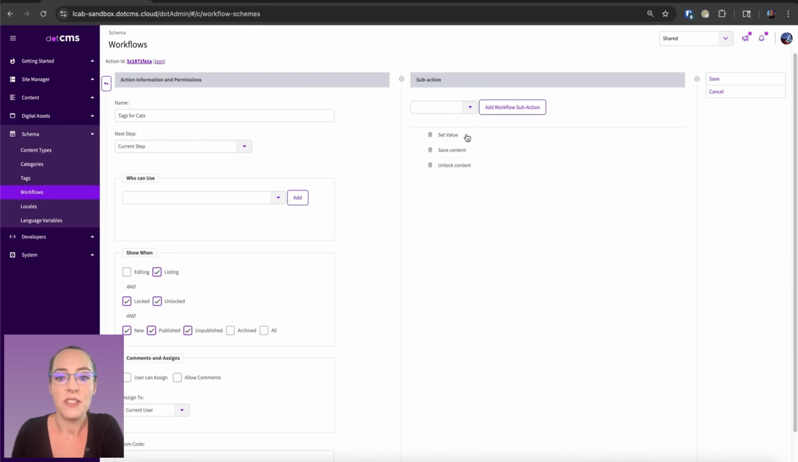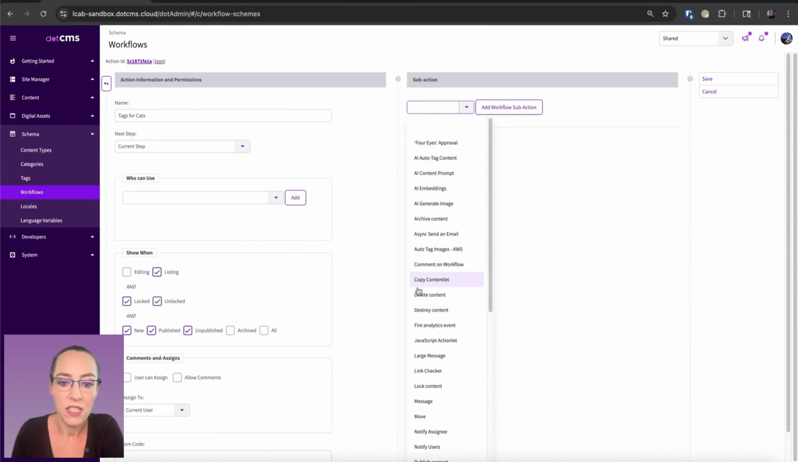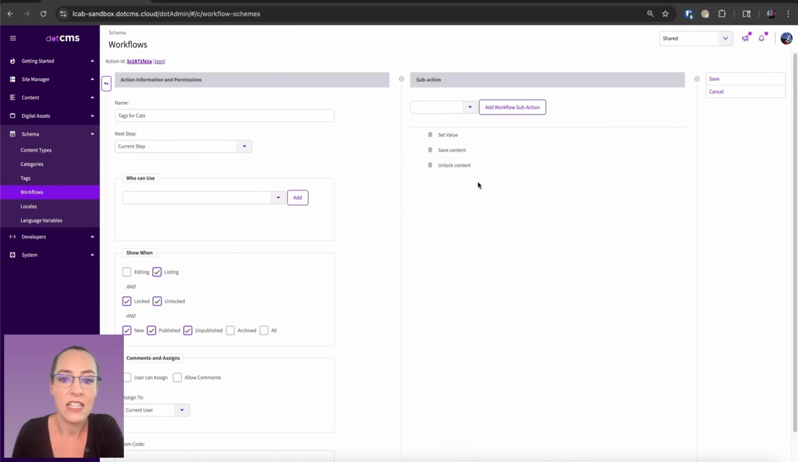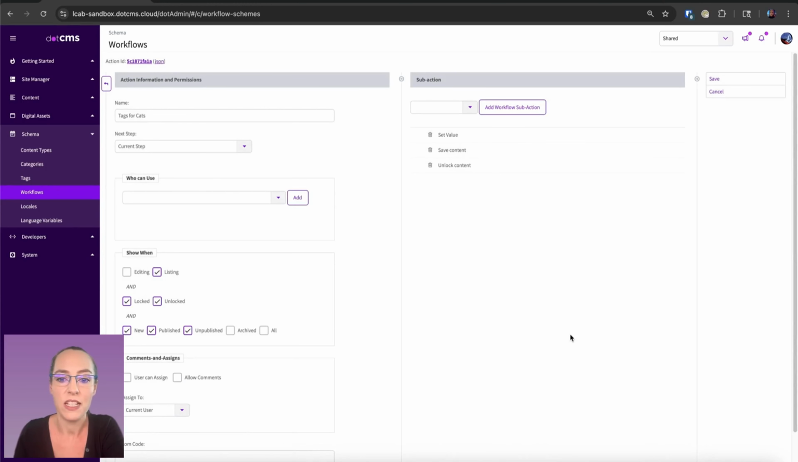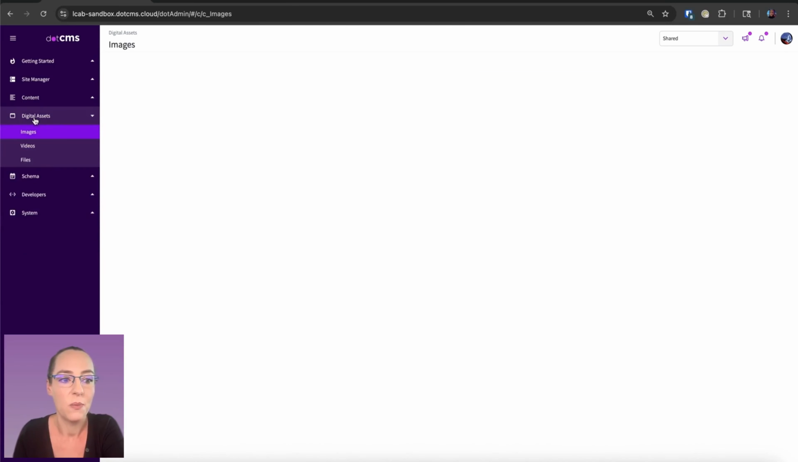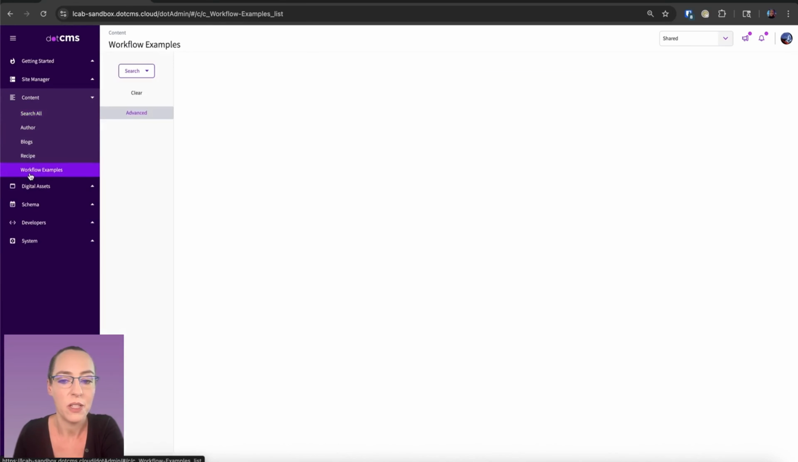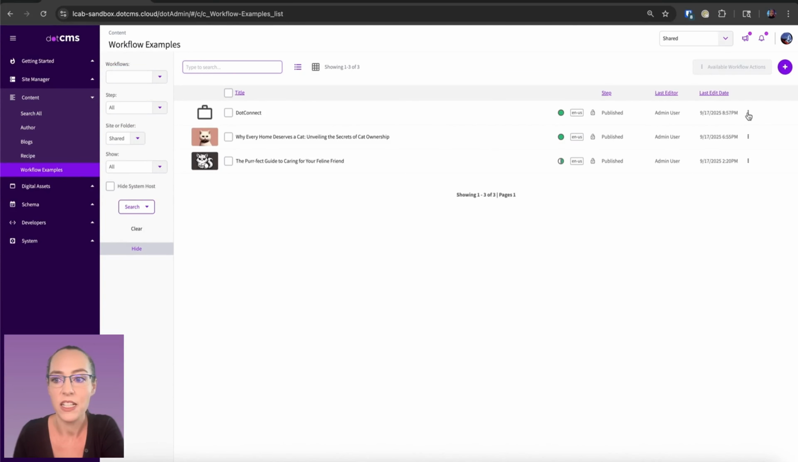We are going to use the set value subaction. So what this subaction does is it allows you to take a variable that's in your contentlet and it will allow you to assign any sort of information to that. So I have a comma delimited list of terms that I would like to tag that contentlet with. I'm going to hit cancel. We are going to come back over to our workflow examples. We're going to click on the hamburger menu next to this, and then we are going to hit tags for cats.